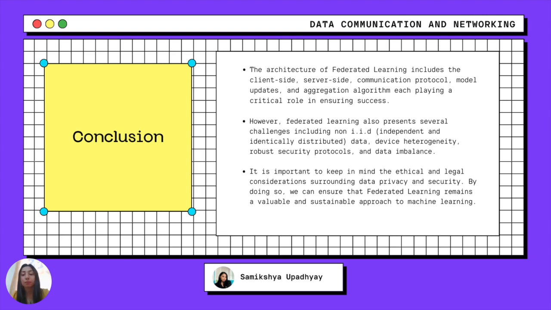As we continue to explore its full potential, it is important to keep in mind the ethical and legal considerations surrounding data privacy and security. By doing so, we can ensure that federated learning remains a valuable and sustainable approach to machine learning.